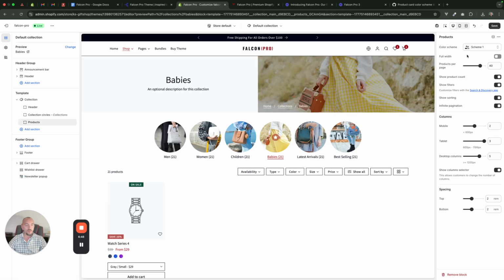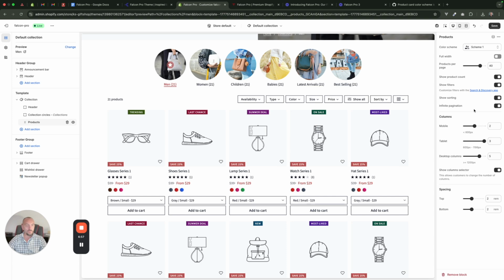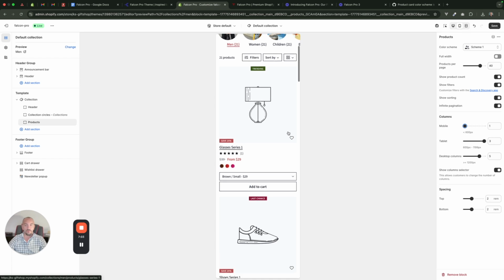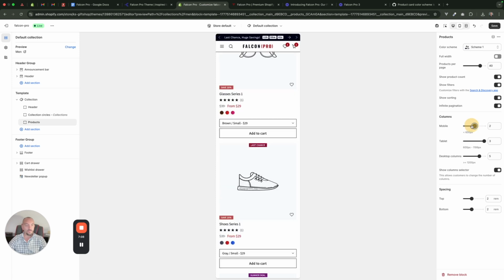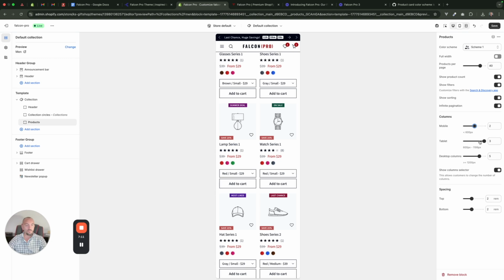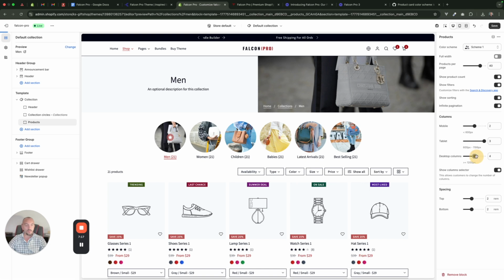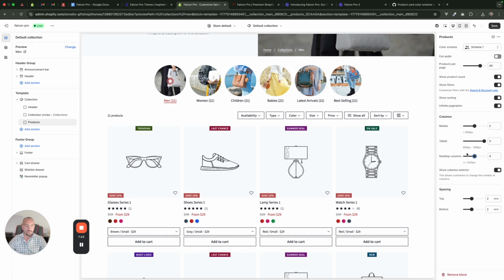Okay, then we have the option to change how many items to show per row. So for mobile we are showing 2 items, but normally if you have only a few products, you can even choose one here and show just one product per row. Okay, then on the tablet view we are showing 3, and on the desktop view we are showing 5 products, but you can change that to your liking.